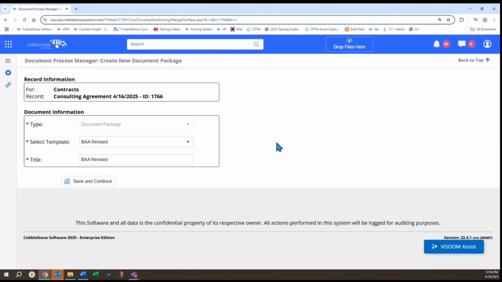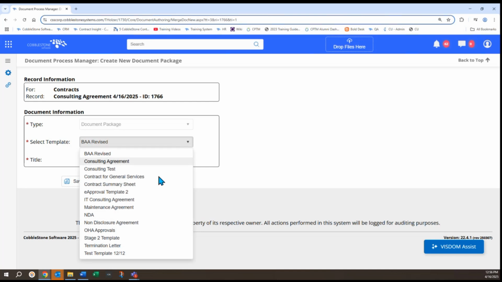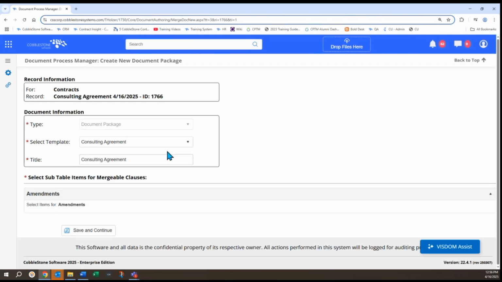If you have quite a few templates, it could be really nice to set conditions to them so they're only suggested when you need them. So in this case, I could set it up where if I'm working with a consulting agreement, I only have my consulting agreement template in my drop-down list. I didn't really quite set it up like that, but you could. Then I'll click Save and Continue.